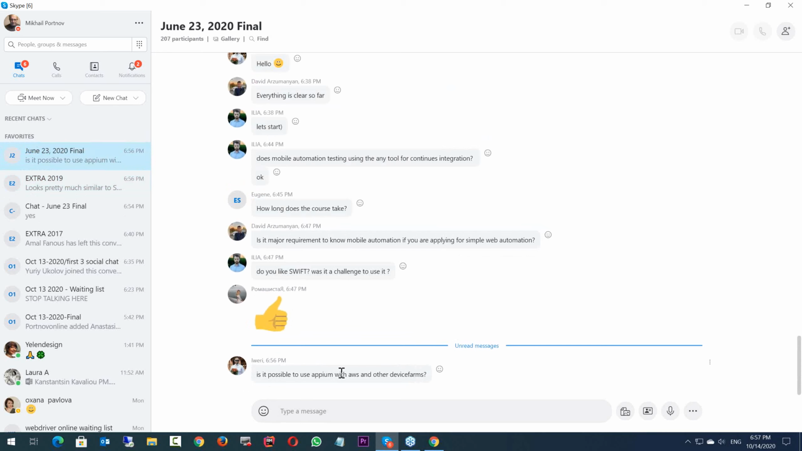Is it possible to use Appium with AWS and other device farms? Yes. Nowadays, almost every cloud automation provider supports Appium. So AWS was providing, I think, Java and JavaScript initially, and then I had actually reached out to them, and they started supporting Ruby as well from last year, and Python for sure they were also supporting. So yes, AWS Device Farm supports Appium in all client libraries basically.